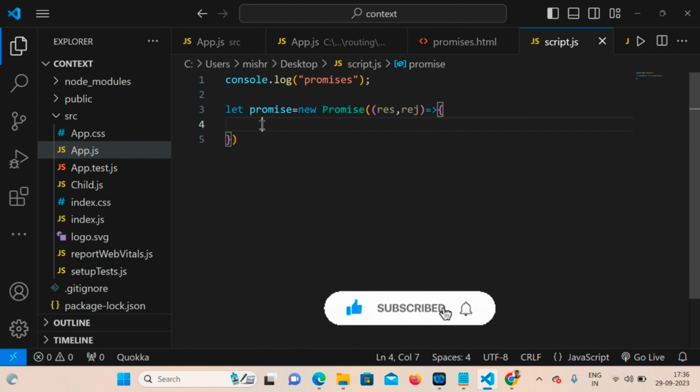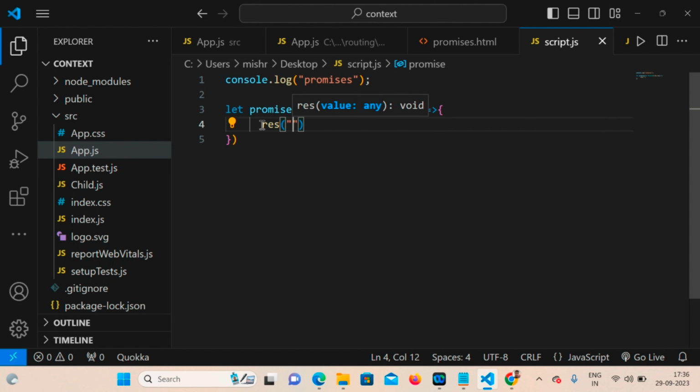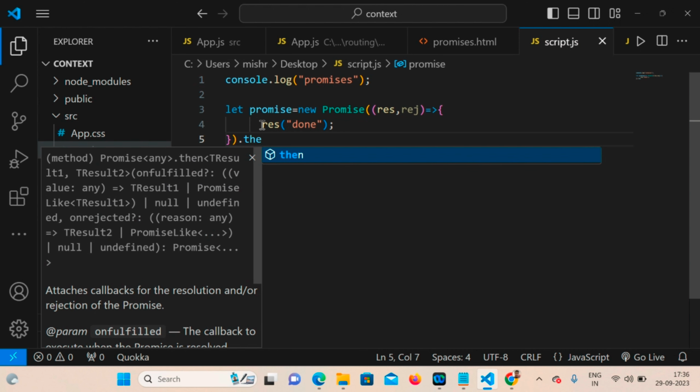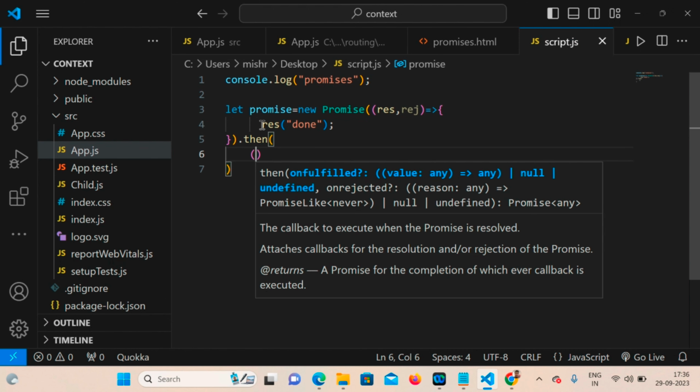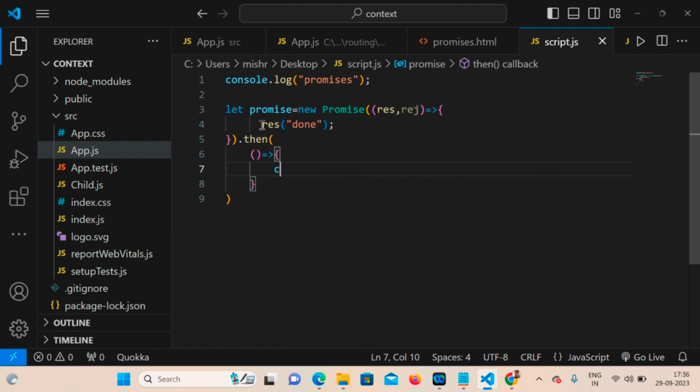Okay, in this you will write resolve. So using resolve we can resolve the promise. So here I will write done. Okay, and once the promise gets resolved, I will call the then method. Dot then. In that it will again take the callback. And in that I will write console dot log promise resolved.